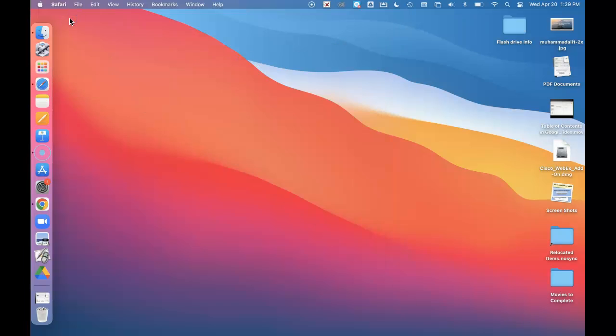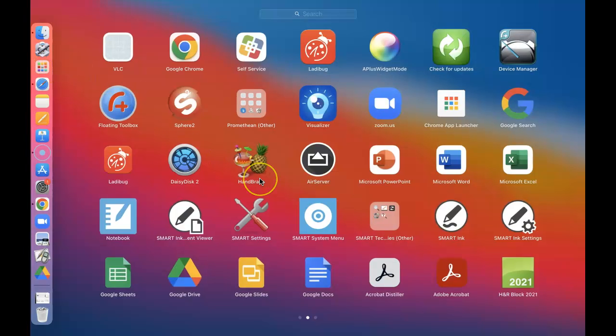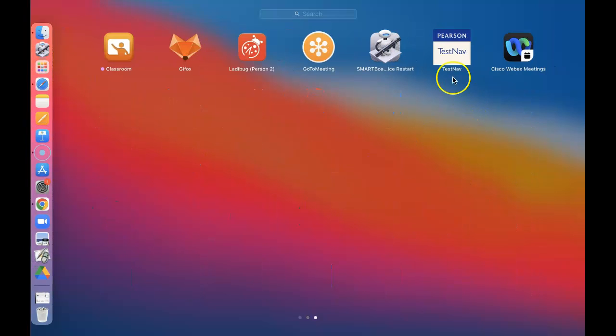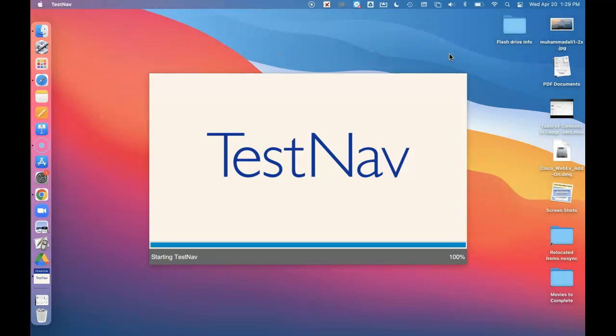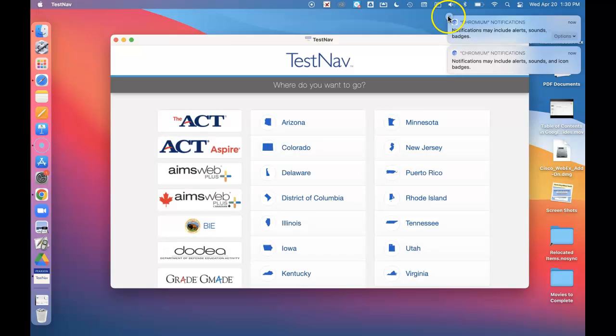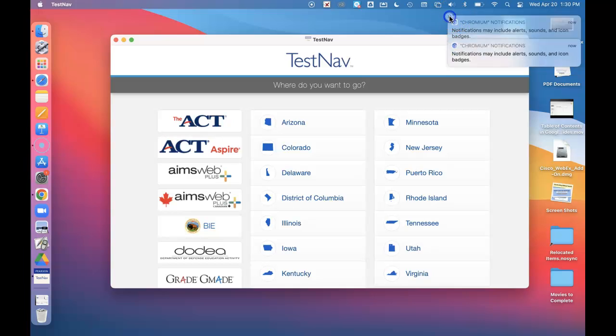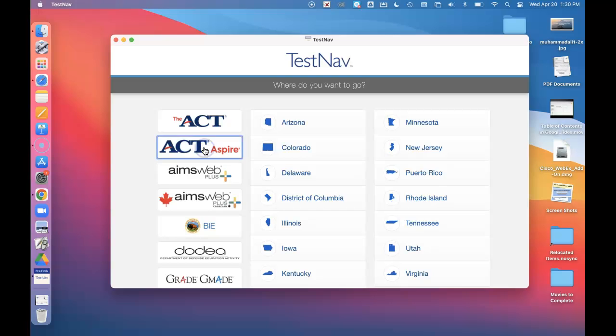From there, we want to open up TestNav, and you may find it on your dock. And if it's not on your dock, you're going to go to the Launchpad. And again, it's probably on your second screen. And you're going to open up TestNav from there. If these notifications show up, you can go ahead and close those. And you are taking the ACT Aspire.